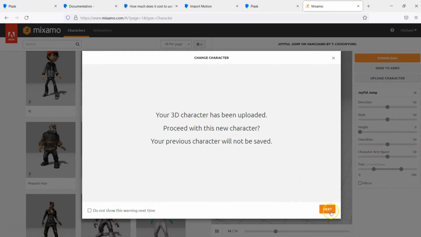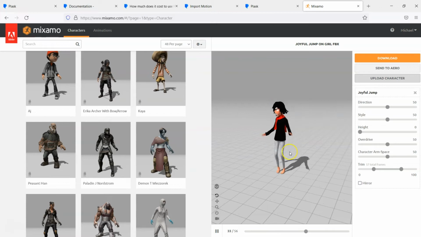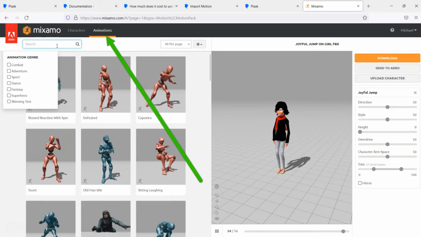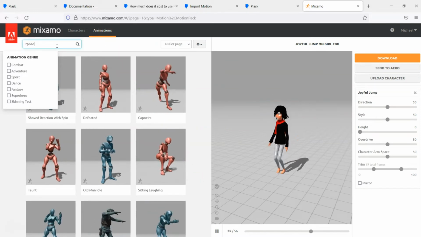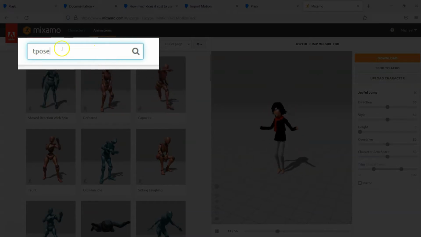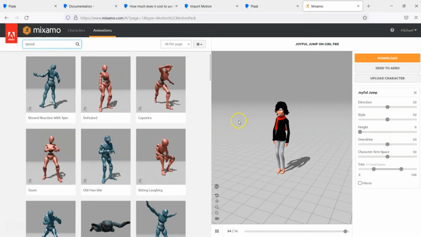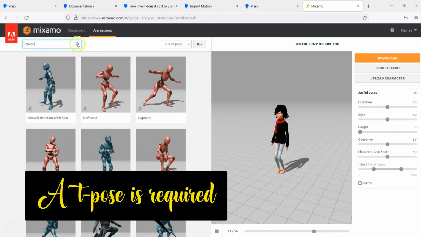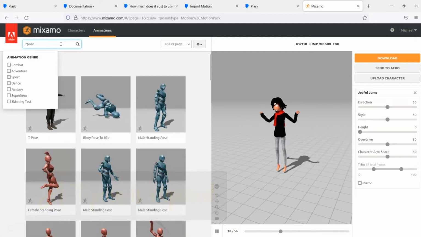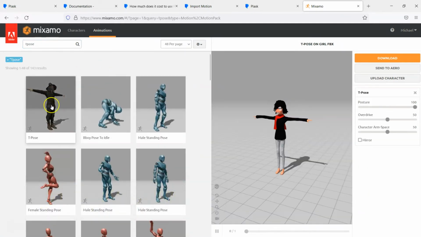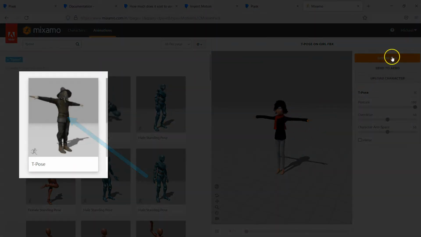So that character is auto-rigged. Hit next again, and now I can take this character and move it over to Plask. But I don't want to take it as it is with this animation. What I want to do is go up here to animations and type in T-pose. Sometimes a model will come in with the T-pose automatically built into it, or you might have to search. So let's see what we can do. We hit enter. Now we're going to apply the T-pose that you see up here in the upper left corner. So now the character has a T-pose, and now we're going to click download.